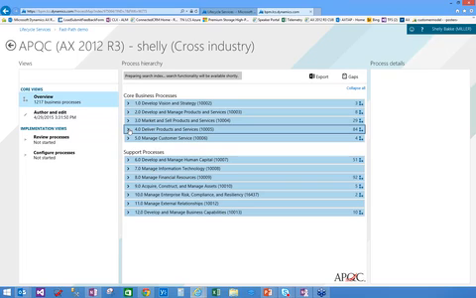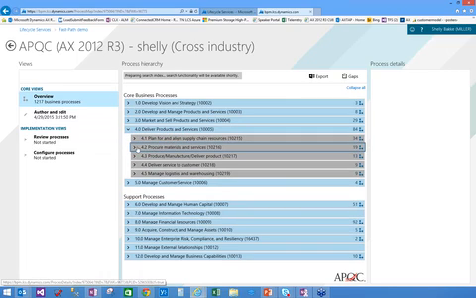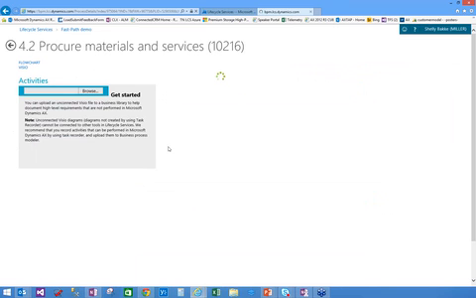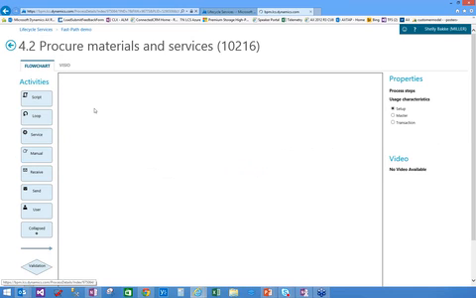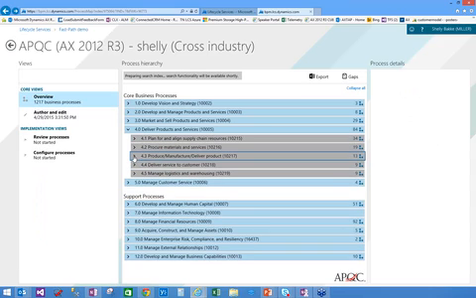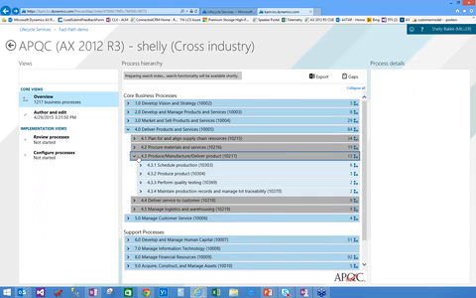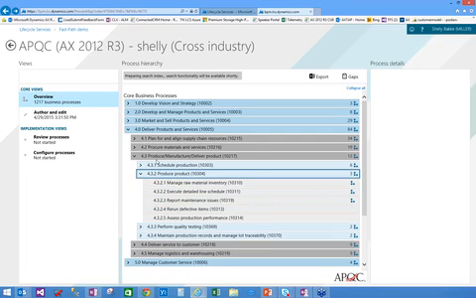Let's start looking at some of the business processes. So I'm going to look at developing product and services. I'm going to expand this business process, and then I'm going to look for procuring materials and services. So I'm going to click on this. Oops, I shouldn't have clicked on that. What I should have done was expand that. Sorry, I should have expanded it here and continued to expand it on, let's see, let's do produce a product.